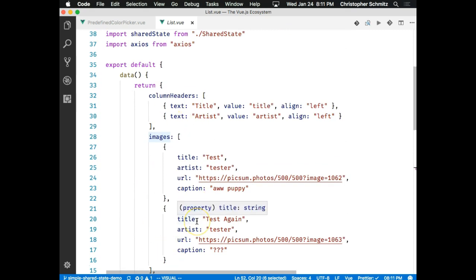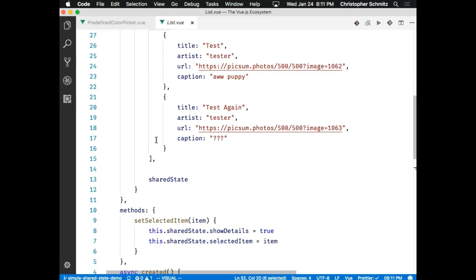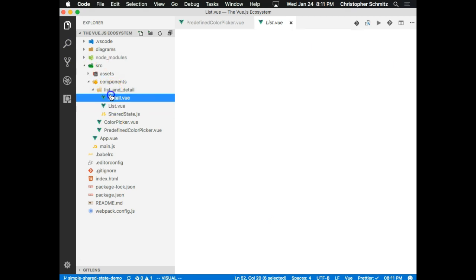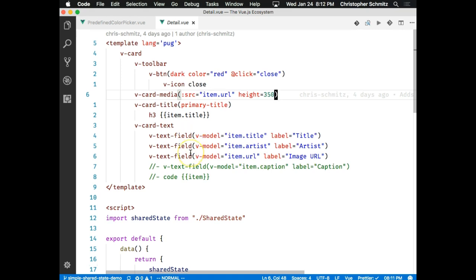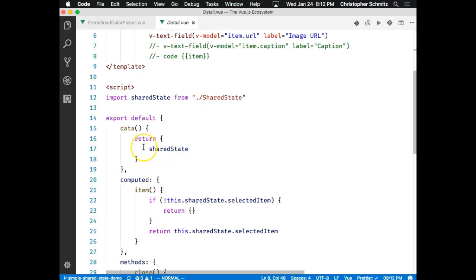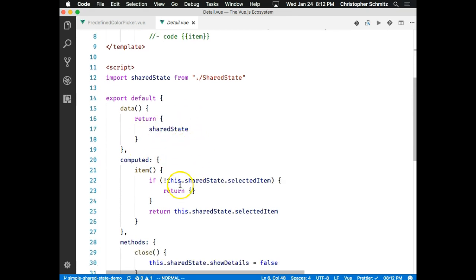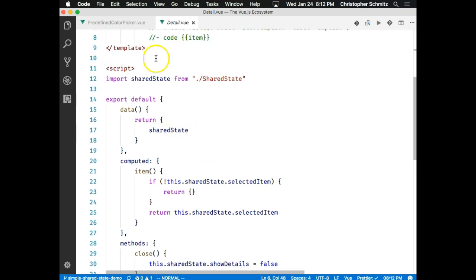So that gives us our list, but this data is isolated. This is local to this particular component. Whenever we select one, we want to share it with the details view, which is this component that's just, here's the structure of that detail view where we can see the image, we can see the different pieces of that particular record, their text fields, so we can interact with them, and that's it. We don't even have local data properties in this particular one. We just have a shared state, which is what we'll talk about next.